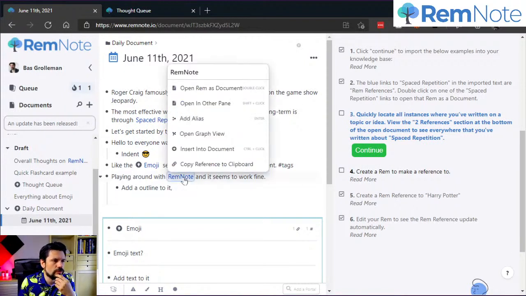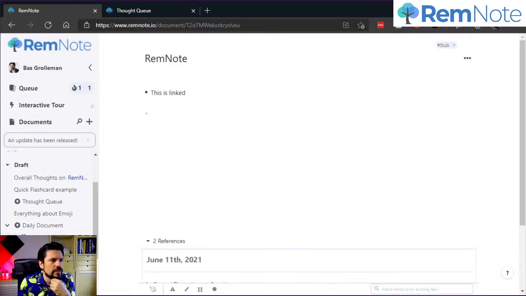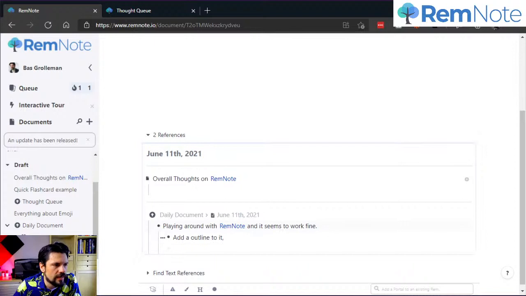So now if I go to the Remnote page, I'm going to close the tutorial because we're not using it, and I want to give maximum screen. I'm saying open as document, right? And then you see overall thoughts. This is just one of the things that I made, and every stripe here is a different document. So I see this one here, playing around with Remnote, seems to work fine. It's closed, but I can open it, I think. So let's see, yeah, adding an outline to it.